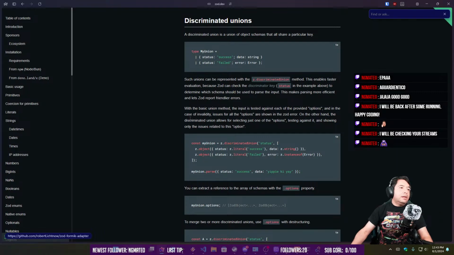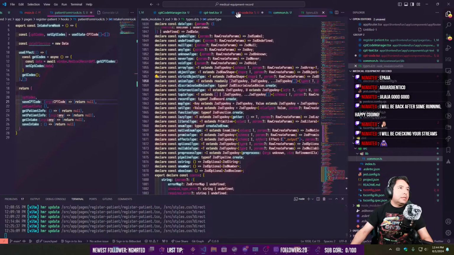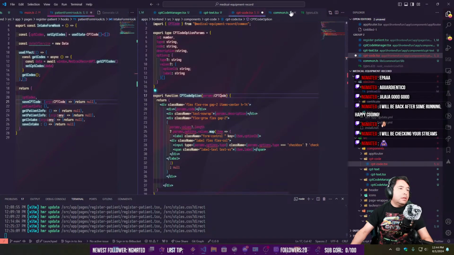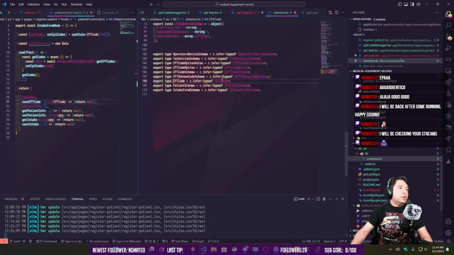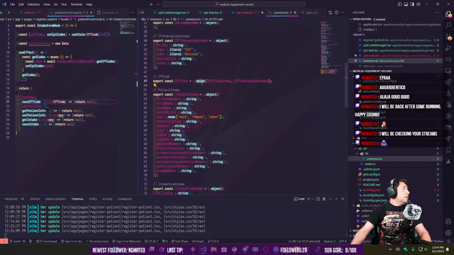Oh, hold on. Discriminated union is a union for. Yes, that's what is happening here. Unions such as these can be represented with the discriminated union method. This enables faster evaluation because it can check the discriminator key. So this is what is happening here. Is this a discriminator key? CPT code, and this is insert CPT code here.